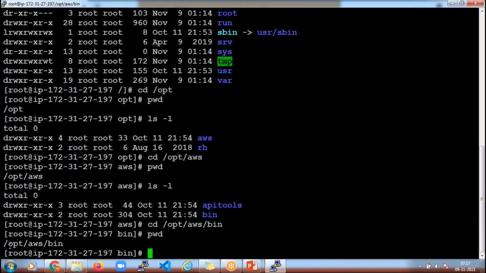Okay, so opt is the directory. Under the opt directory, there is one more directory. So the slash is used just as a separator symbol to understand that under one folder there is another folder. But the starting slash, whatever you see, that is called the root directory, that is not a separator. That's the difference we need to understand.